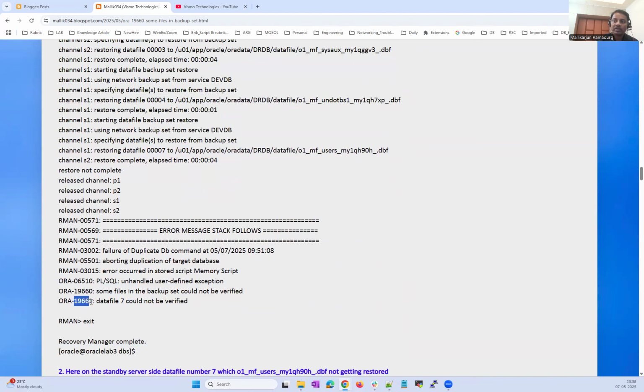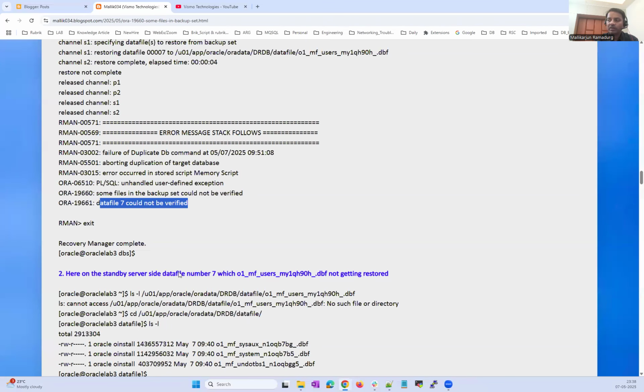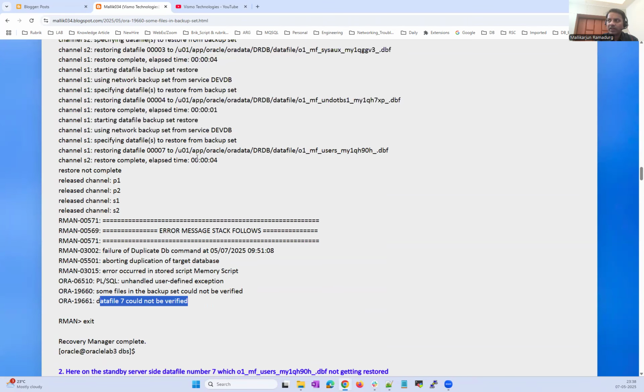ORA-19660, ORA-19661. Some of the files in the backup set could not be verified. Precisely, data file 7 could not be verified. So what I did is that data file 7, this is my data file 7, this is the name of the data file here, the DRDB data file, and this is the data file name.